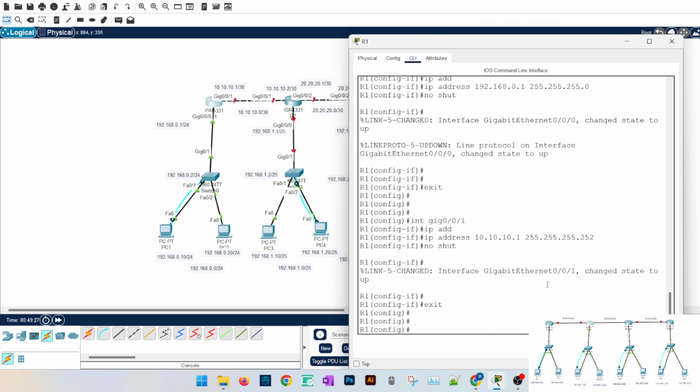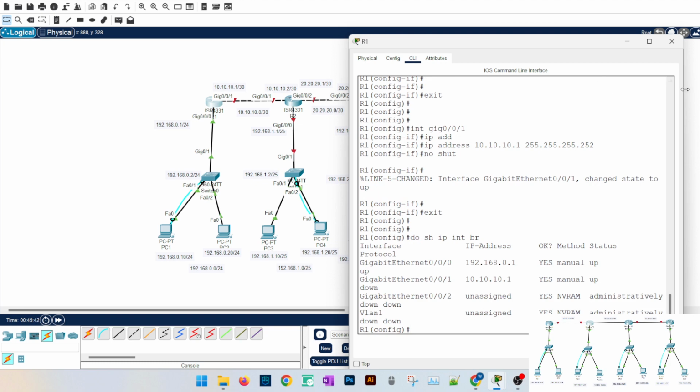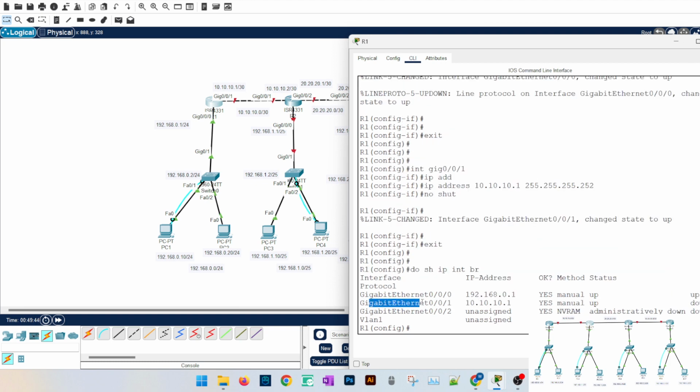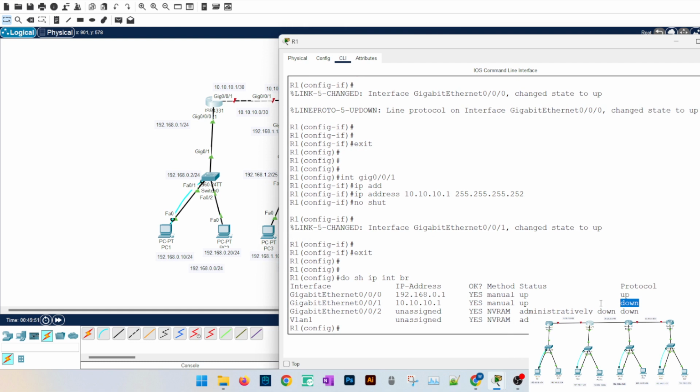So as you can see, even if the state is up, the indication is still red or still down. So we can issue the do show ip interface brief. As you can see, gigabit 0/1 is up, but the protocol is down. Okay, there. The status is up, but the protocol is down. It means that one of the interfaces is not yet configured. Okay, so let's close this one.